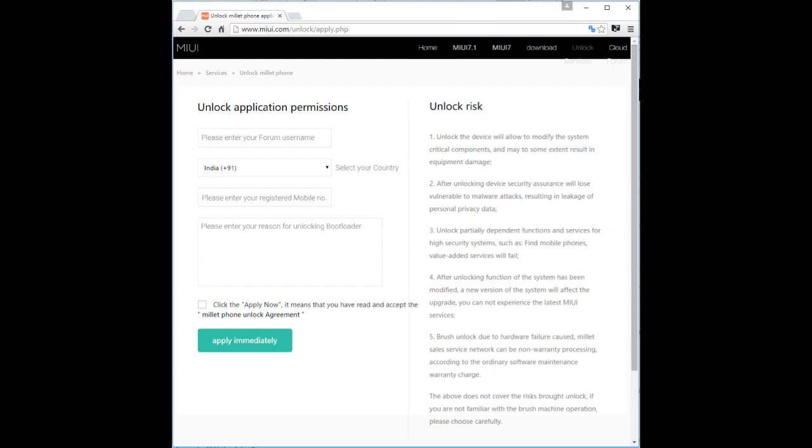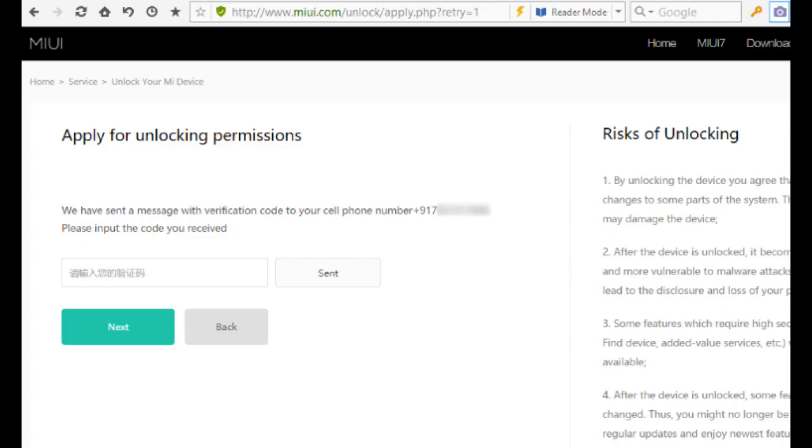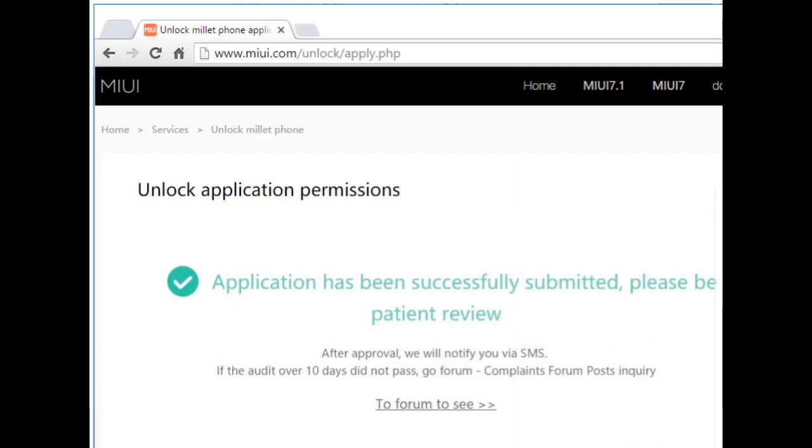Click on Apply immediately. Now check your phone for the verification code and enter it on this page. Click Next after you enter it. After this, you'll receive an approval text within 10 days. I got it within 1 day.